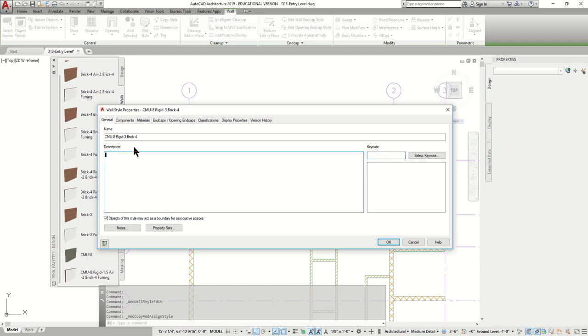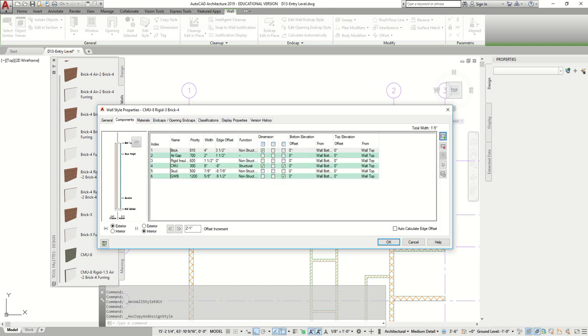We're going to modify it. We're going to get rid of the details here. Get rid of this one here. Go to our components, and we're going to modify what we have here. So we don't need the stud, so we're going to click on the stud and erase it. We want the CMU. We want the rigid. We don't want this gyprock, so you get rid of it. We want the CMU. This is good. We want the rigid insulation, which is good. And we don't need the air gap, so we're going to get rid of that. So now we have brick, rigid insulation, and CMU.